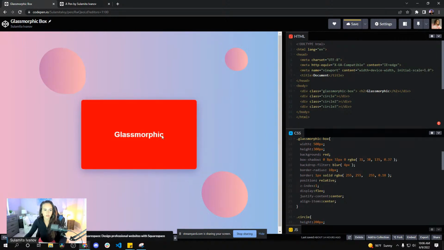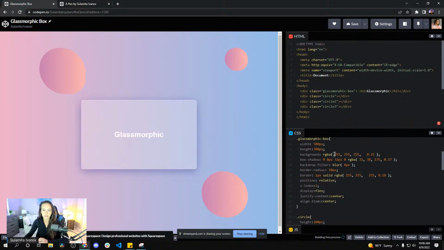It's not going to look glassmorphic anymore. So that's the thing right here. This is pretty much like a transparent. You can change the amount of transparency right here on this last digit. So if I go to 0.5, so half, it's going to be less transparent, so it's going to look more like a glossy color.